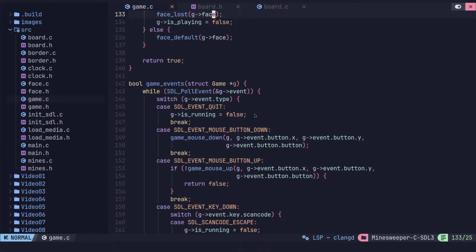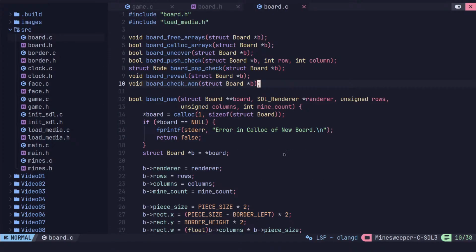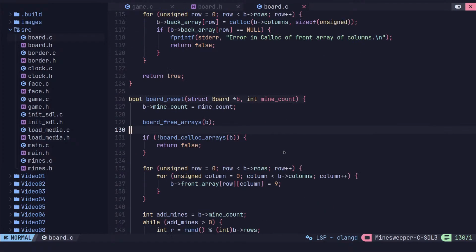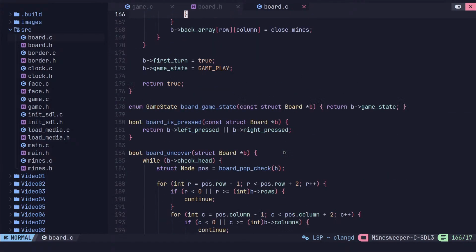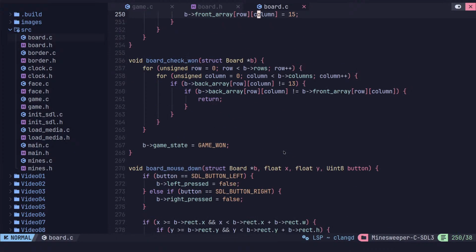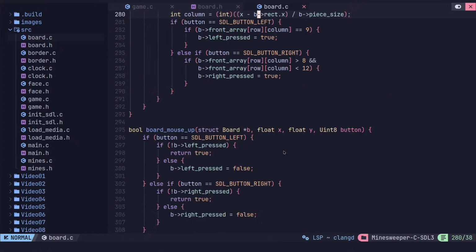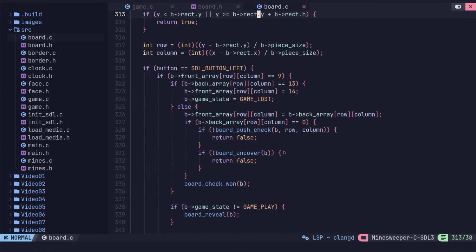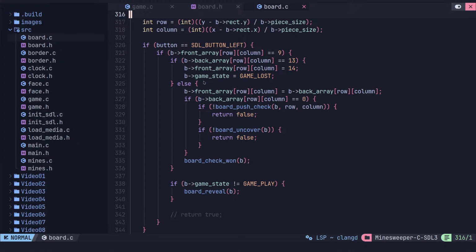Okay, so we need to go back into game, or to board. Back into the mouse button up. Mouse down, and here's mouse up. And right here, we're kind of in this general region. I'm going to check my notes.